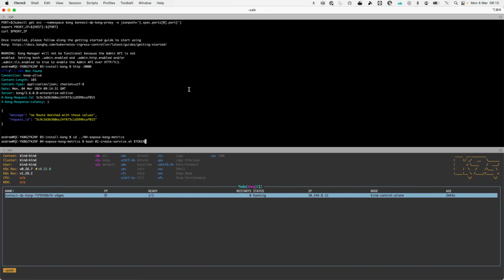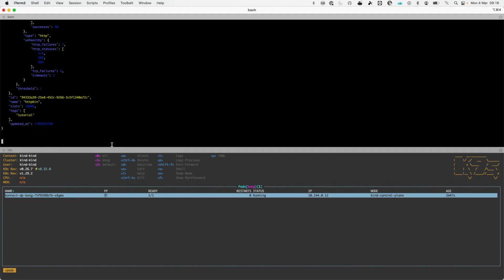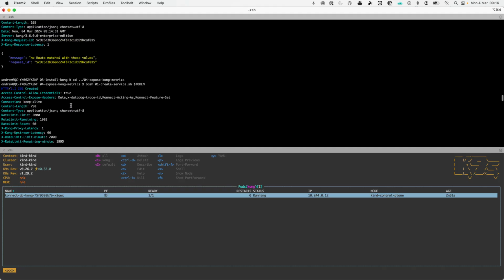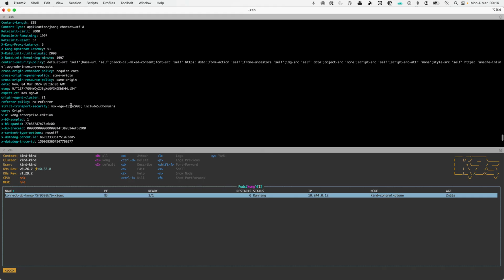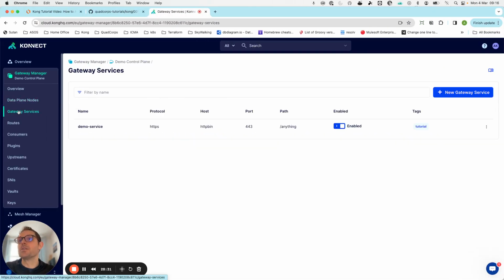So running that, we will then get responses back from Connect, and all of this just shows that effectively everything has been created. So let's jump straight into Connect and have a look at what we've created. So go into Network Services. You can now see I've got a demo service that I've created. But the host that it's going to is just called HTTP bin, and that's because I've created an upstream.